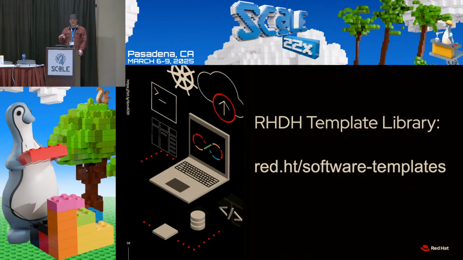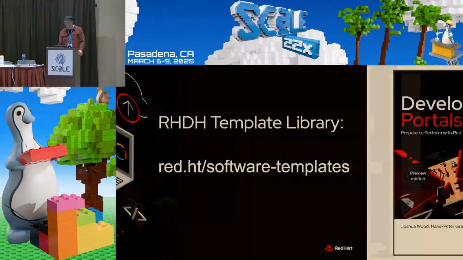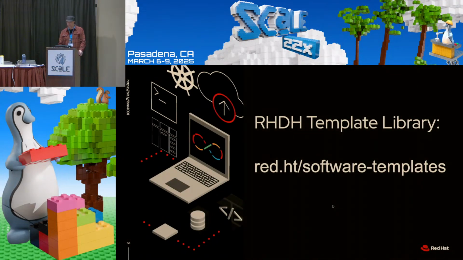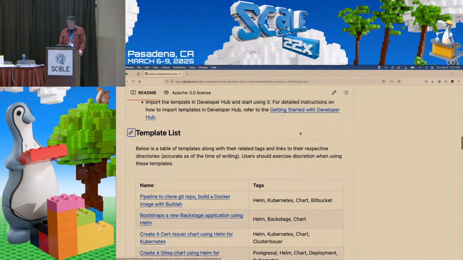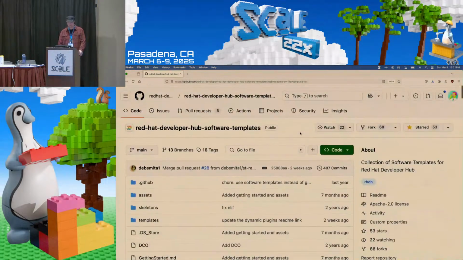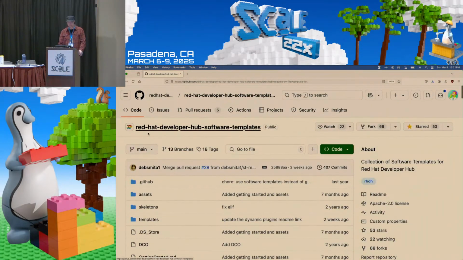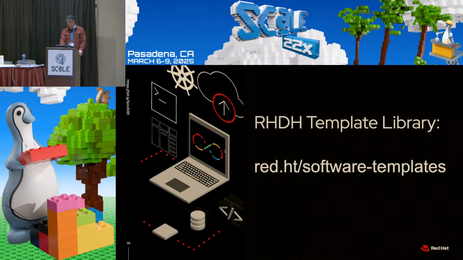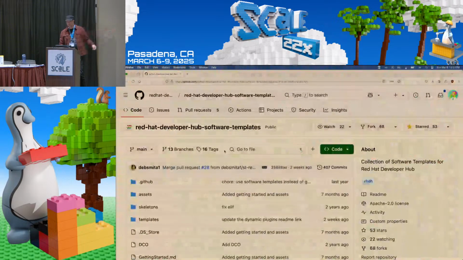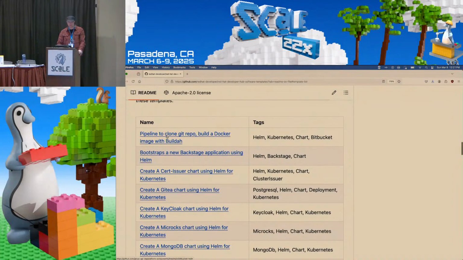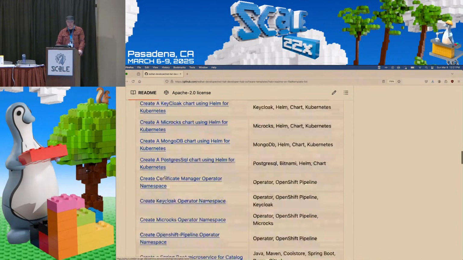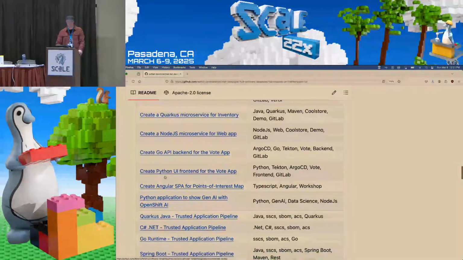If you want a lot more examples than what I have from the slides here, we actually have a software templates library. This is available on GitHub. I put a short link here because it's a long URL. This will go to a repo we have that has a lot of examples on different template use cases that you might want to use.